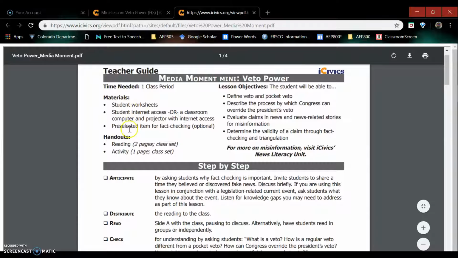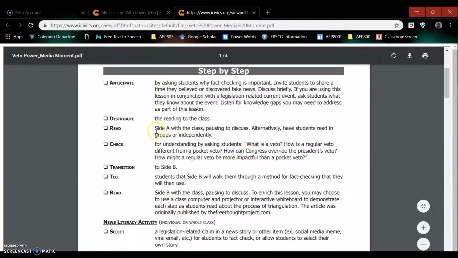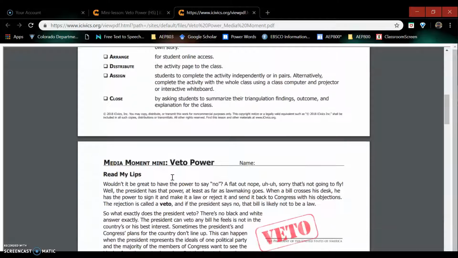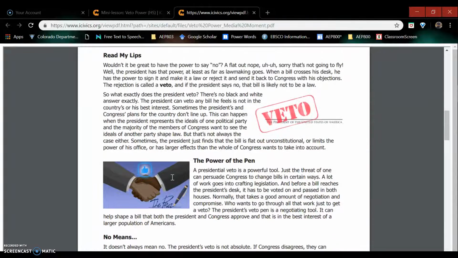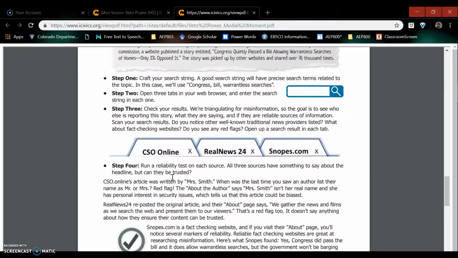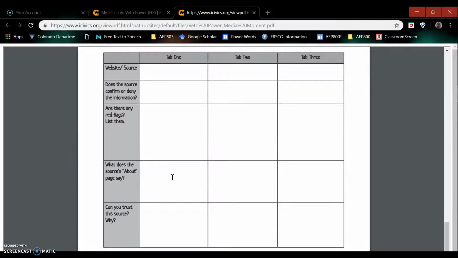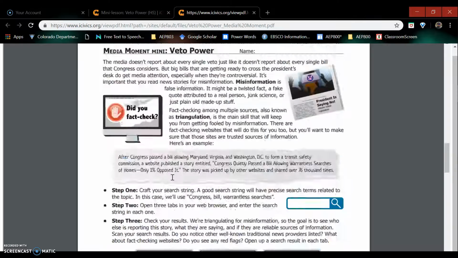Let's go ahead and download this. All right, it tells you the materials you need, the handouts that are going to be associated with it, the objectives, things to anticipate, what to distribute, what to read. It really is a good step-by-step lesson plan if you are teaching U.S. government. Kind of gives you all the information, right? You can use this in any way you want. You can tweak it. You can use it exactly how it is. The one that I used just directly off of here, and it was pretty fantastic.